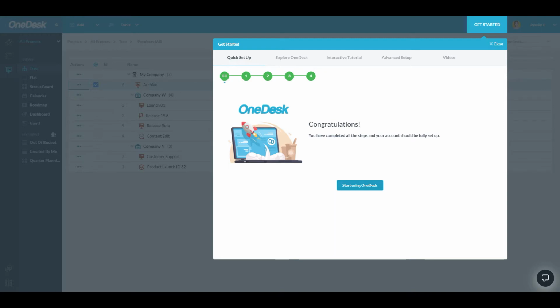All you need to sign up with OneDesk is an email address, and you will get access to a 14-day full feature trial that can be extended if necessary.